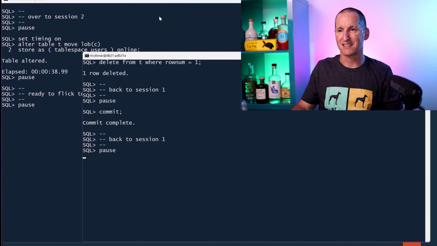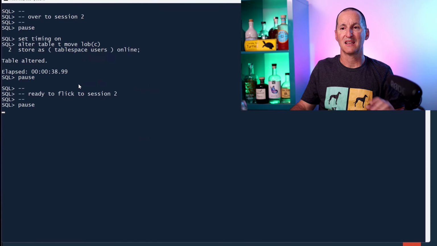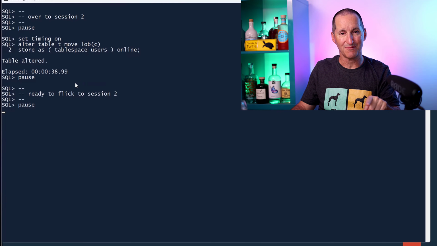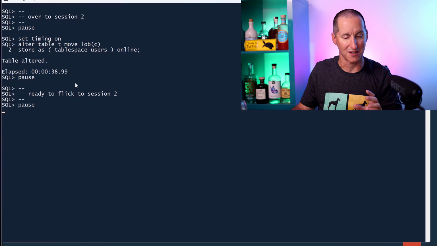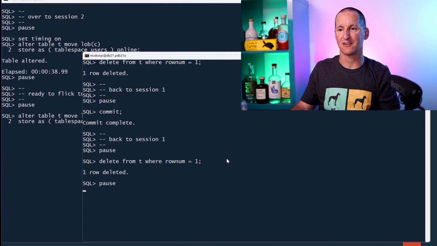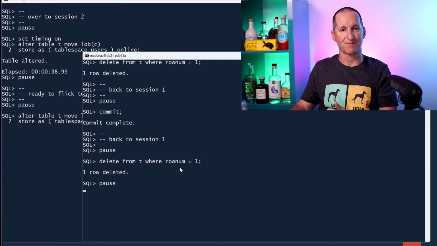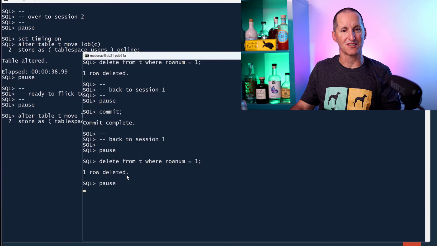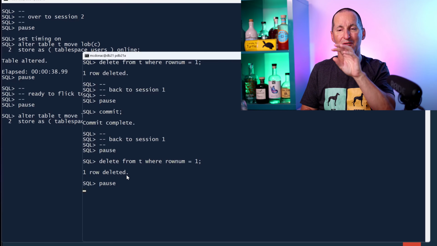Let's get ready to go. So I need to get ready to flick to session 2. Let's do the opposite now. Let's start this move going, and then as soon as it starts, we'll see, does it block other transactions from occurring? Because if it does, that's not so online. So we're going to click that going and do that one. And notice here, I'm not blocked from starting a transaction. So even though this has commenced, I'm not blocked from starting other transactions. So that's a relief.